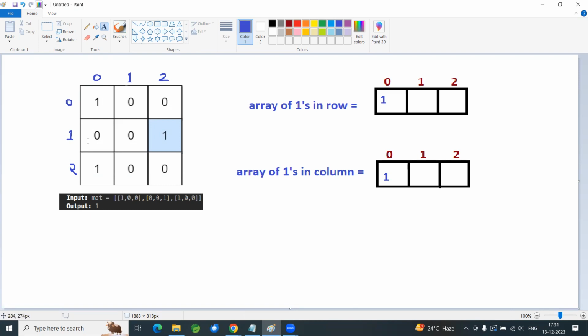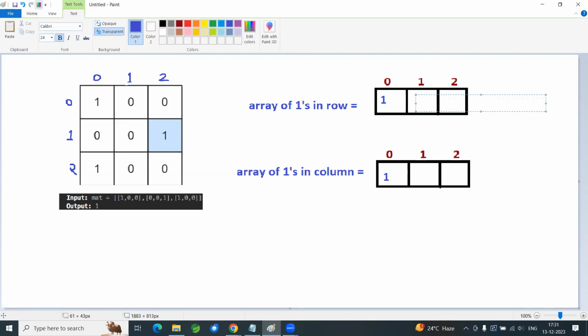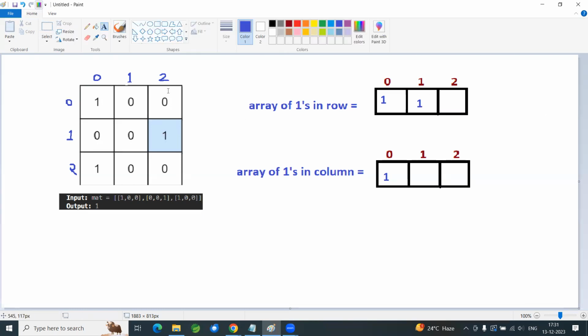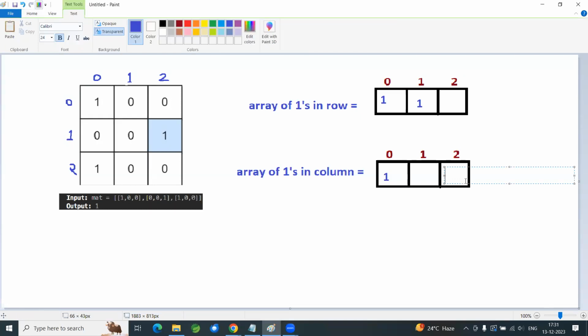Now we will come to the next row. Here, this is 0, so we'll leave this also. This is also 0, not an issue. This is 1, so this index is 1, comma 2. So in the second index of row, we will be incrementing. In the first index, in the rows, we will be incrementing 1. So here we will be putting 1. And in the second index of column array, we will be putting 1. So second index is this, we will be putting 1.